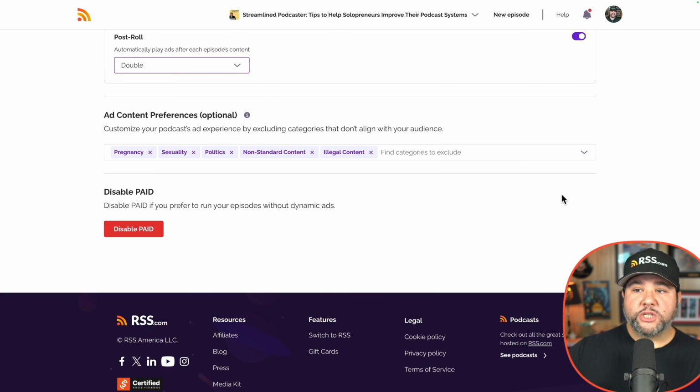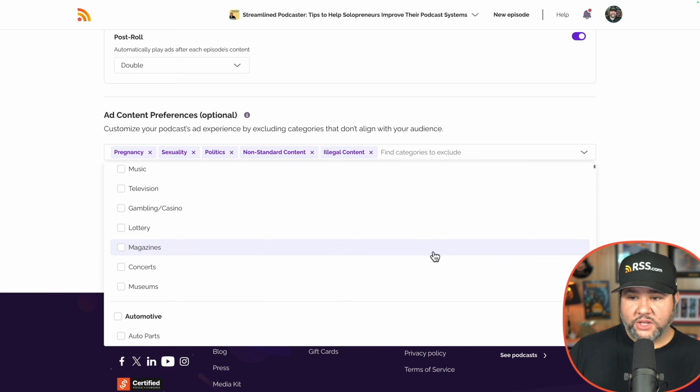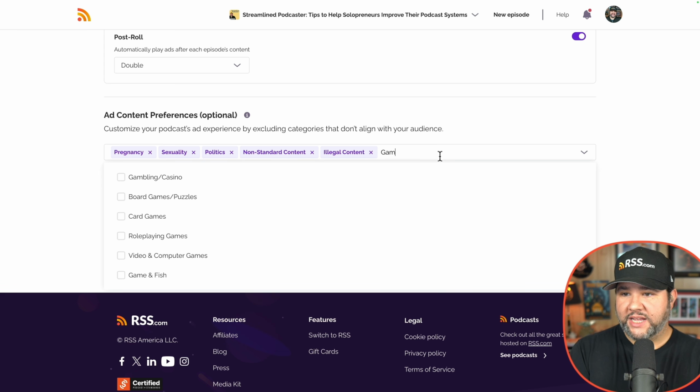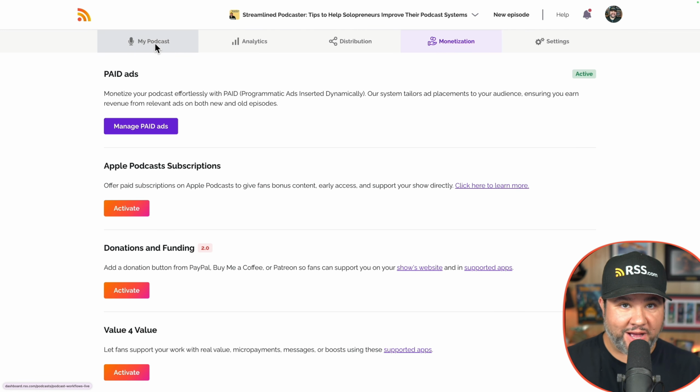You can also choose your ad content preferences. So if you don't want certain ads running on your podcast, you can find categories to exclude here. You can get a full list, or you can start typing in the categories that you want to exclude. All right, now let's scroll up, click monetization, and go back to the My Podcast tab.